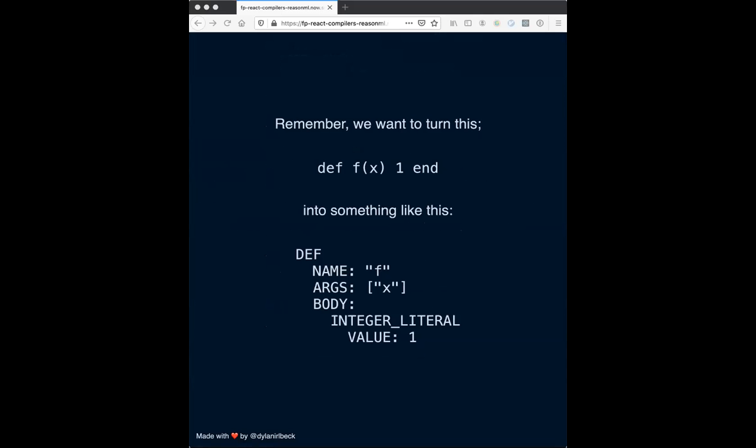Okay, so let's remember that we want to turn this input program, this input C-like program, def f of x, one end, into an AST, an abstract syntax tree. And that abstract syntax tree is going to have a def at the top level. It's going to have a name, arguments, and a body. And the body is just going to be an expression node as well. So that's just the conversion that we want. So now we actually need to parse the tokens that we got from the tokenizer.